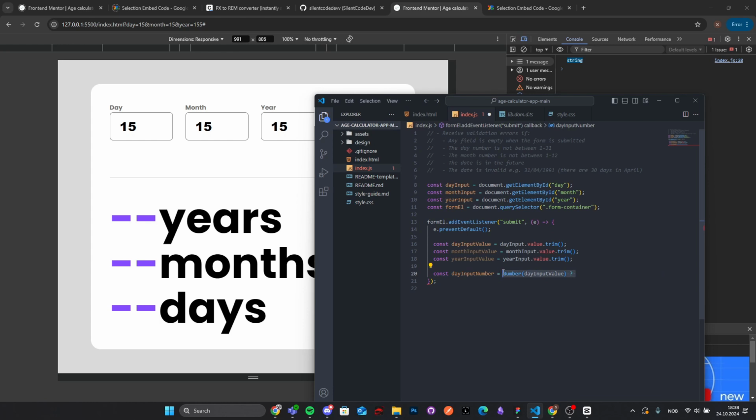Sorry, I'm doing it a bit wrong. Let me see. Day input value, let me see a bit. So yeah, so we want to see, right? Did the user type something in the input field? So day input value. So is there something in there, right? If there is something, we want to convert it, because now this is going to be 15, right? We are asking, or this is the ternary operator.